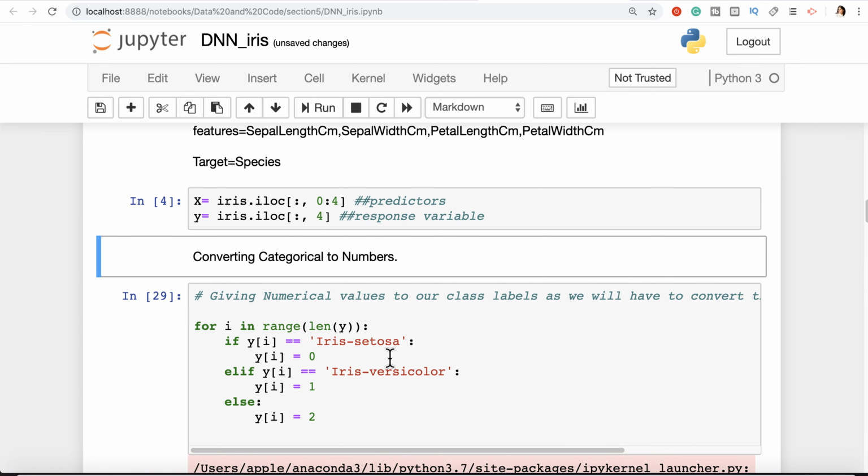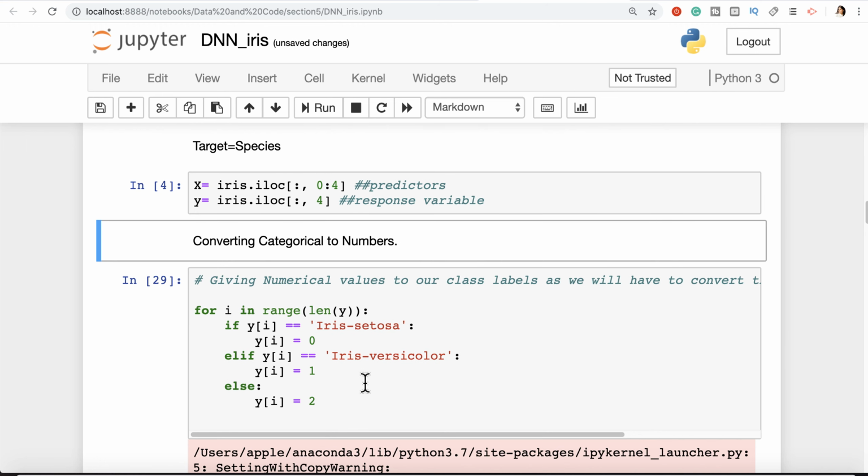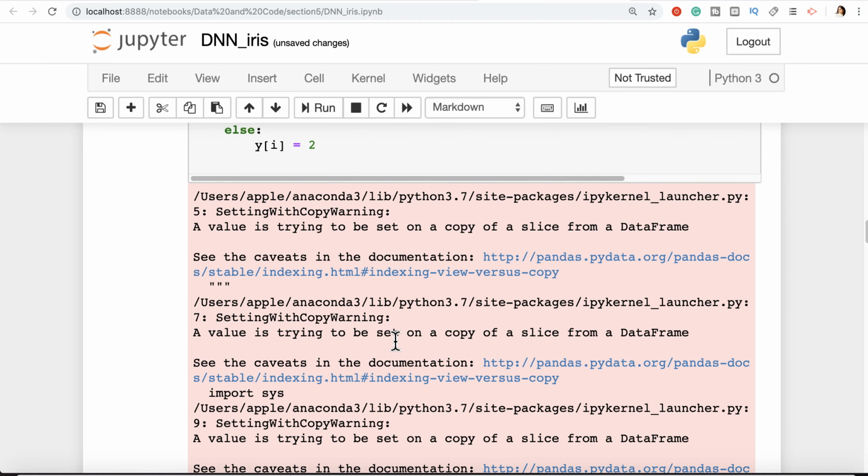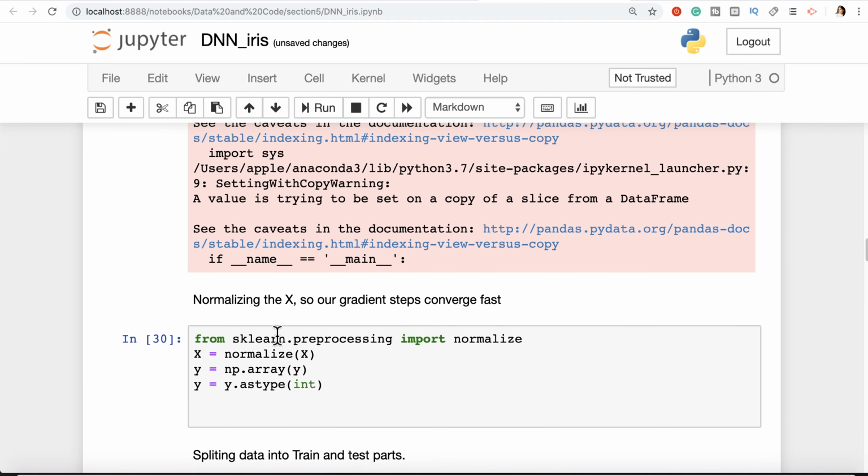Now the first thing, as we did in the previous lecture, is to convert the categories to numbers. So we can do it the way I did it back then, or for i in range(len(y)), if y[i] is iris-setosa, we set it to 0, iris-versicolor to 1, and then what is left over, virginica, will be 2. So basically there are different ways of converting categories into numerical representations, and this is the second way of doing that. So now we are going to normalize the X so that our gradient steps converge faster.